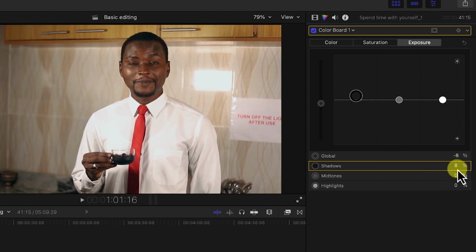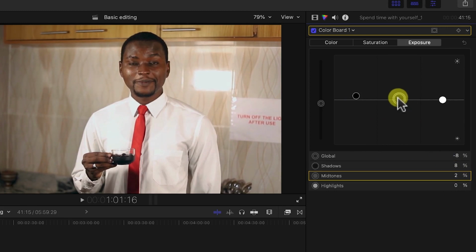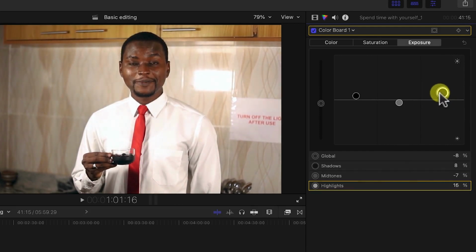You can see the percentage, just 8%. I think that is good. Then you can play around with the midtones, areas that are lighter or darker. You can make them a bit lighter, and sometimes bring it down to minimize the exposure. Then we have the highlights. You just make it a little bit lighter. You can see it's now looking much better and more professional.